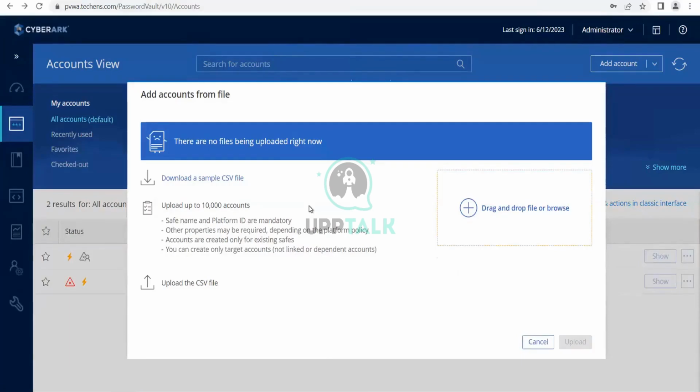Once you upload, you have to click on upload. It will automatically come into the vault. It is stored into the vault, the storage. If everything is good, it will automatically onboard. If something happened, it will go to the accounts feed. I will show you.